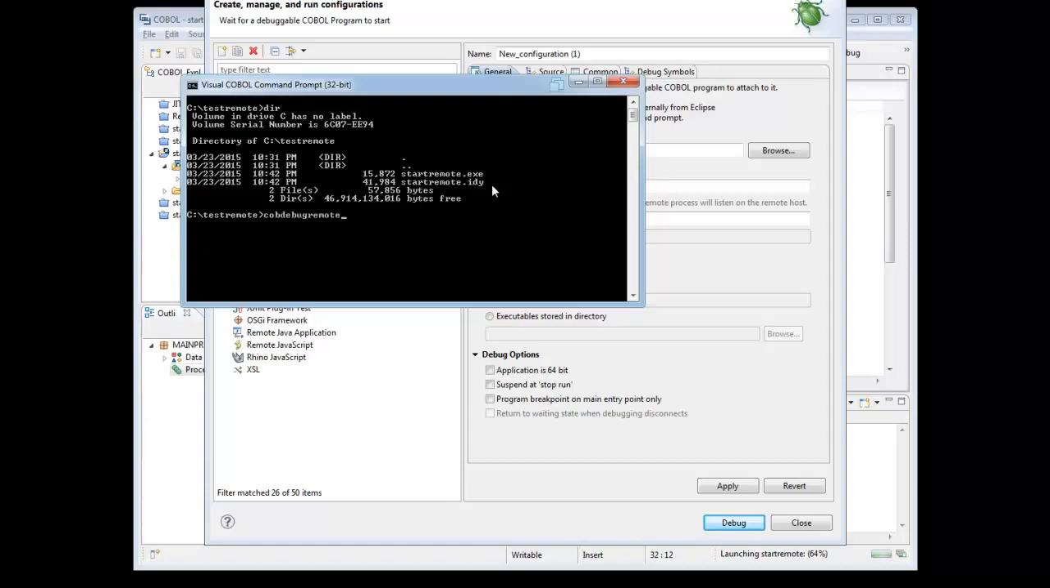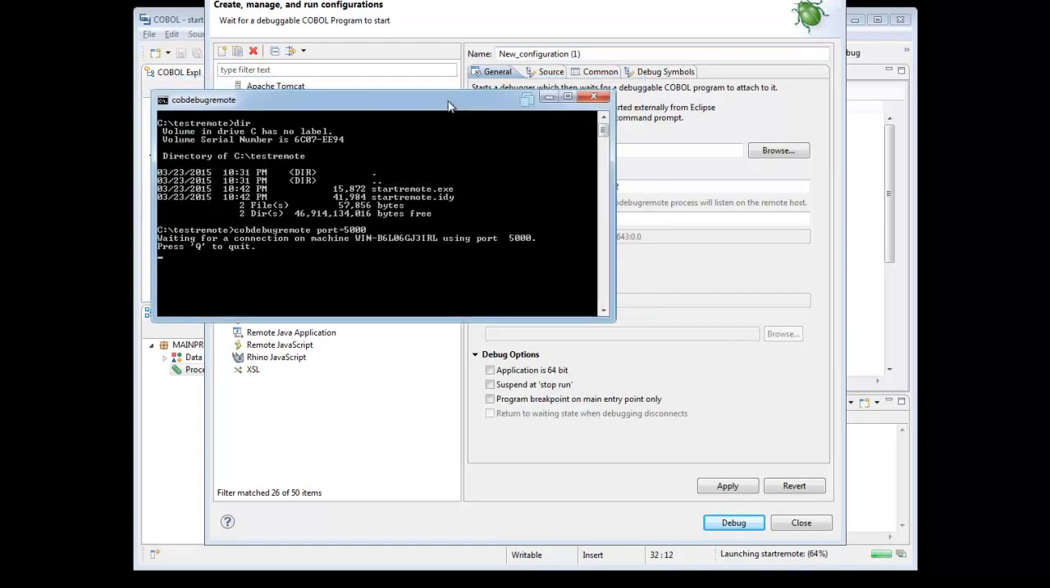I'll do this with the command cobdebugremote, specifying the same port number of 5000 I used in my debug configuration back on my development machine. I need to start cobdebugremote from the directory containing the IDY file for my program, or I need to set the COBIDY environment variable to point to the location of the IDY file. Now the debug engine is waiting on the production machine for a connection from a remote debugger.